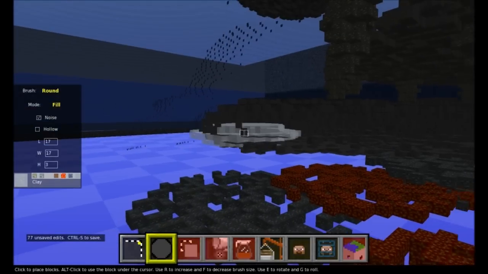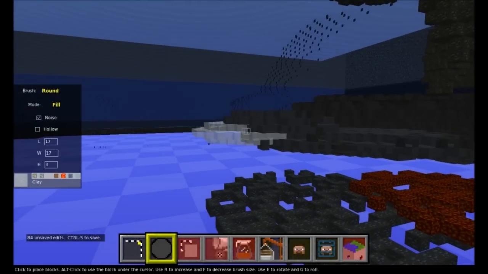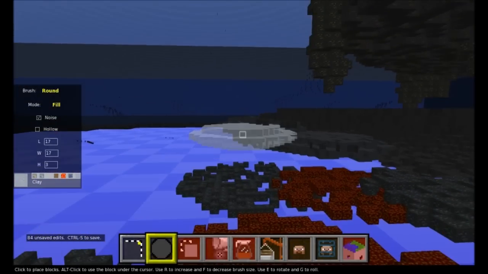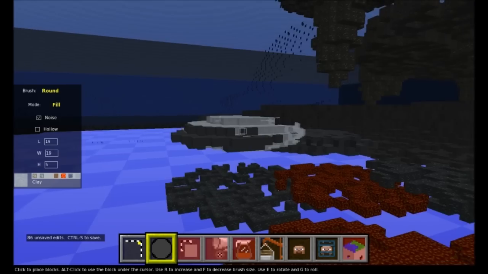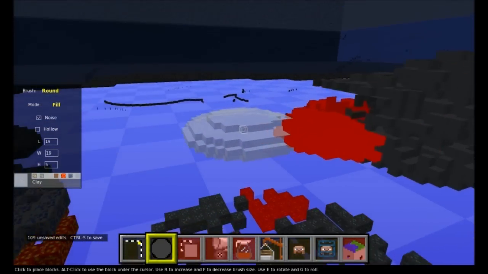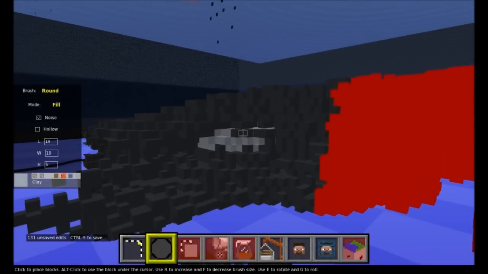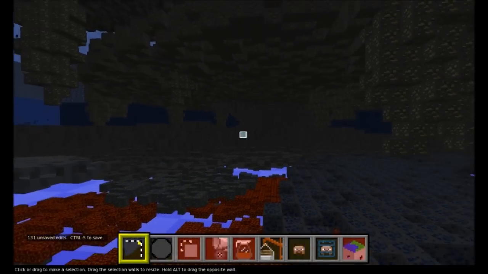And just so the player can easily find it, let's actually make it start in this open air cave so the player can come up and see this. And let's make a giant clay deposit right back here. That's all the clay they'll ever want. Look at that, that's a lot of clay.